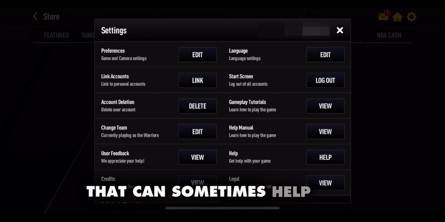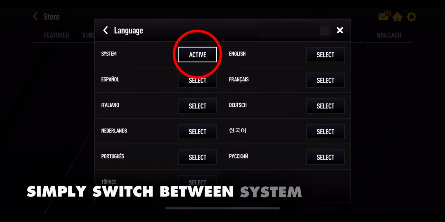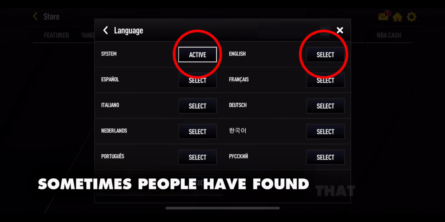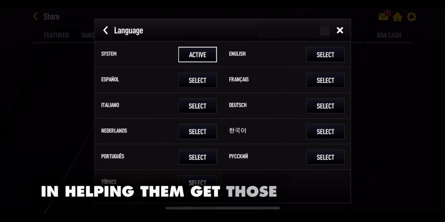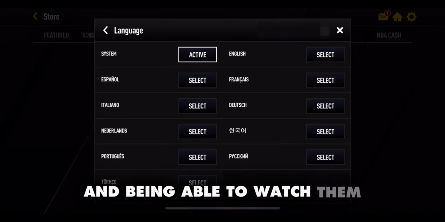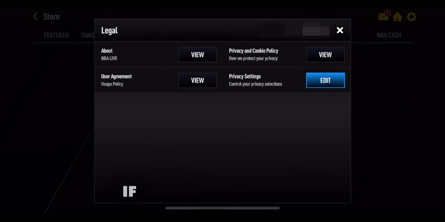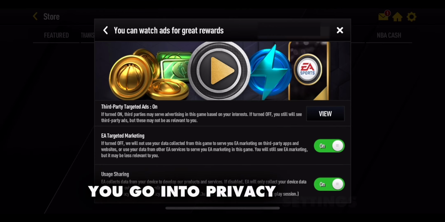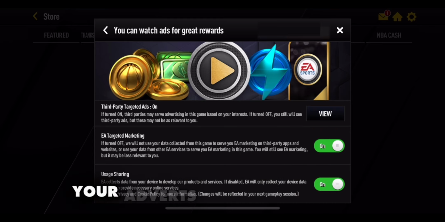That can sometimes help. Also, if you go into the settings, go into language and just simply switch between system and English. Sometimes people have found that that has tended to reset their adverts in the game in helping them get those adverts back and being able to watch them in terms of getting 50 stamina every single time. Also, in the settings page, if you go onto legal, you go into privacy settings and you just simply toggle these on and off. You should be able to reset your adverts through that way.